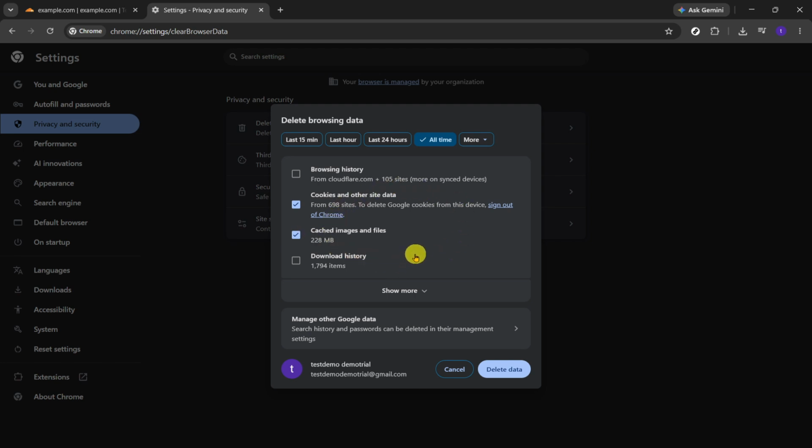Once the deletion is complete, return to the Cloudflare page and refresh it. In many cases, this helps resolve challenge loops or access blocks by forcing the browser to load a clean session. That's it. By clearing only the cache and cookies, you're removing the most common source of stuck or repeated Cloudflare challenges while keeping the rest of your browser data intact.